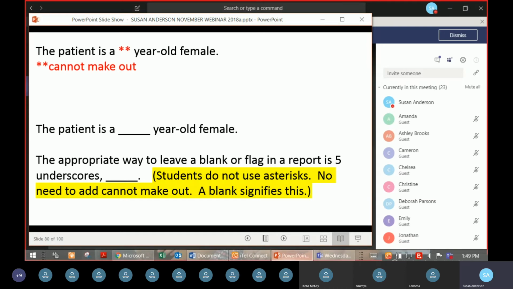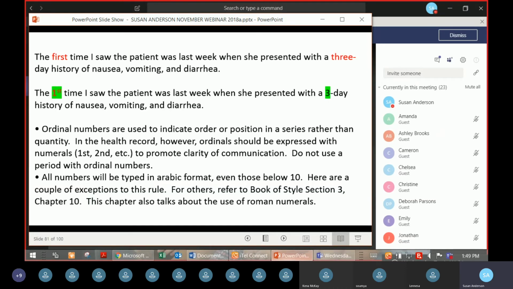Okay, so the first time we use ordinals, so you always want to use an ordinal. 3-day, all the numbers need to be typed in Arabic format, so that those are 2 right there.